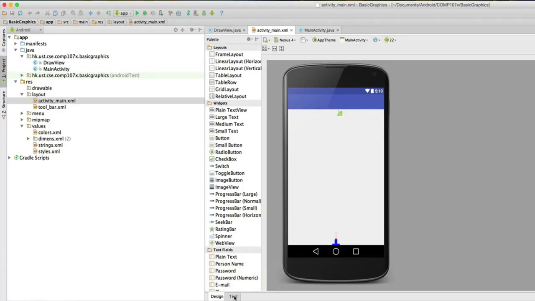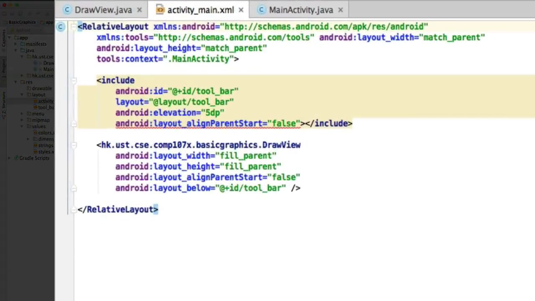when you switch to the text view tab, you would notice that we have included a view widget here called the draw view. Now, this draw view is a custom view that we are going to implement as part of this project. How do we construct this draw view?